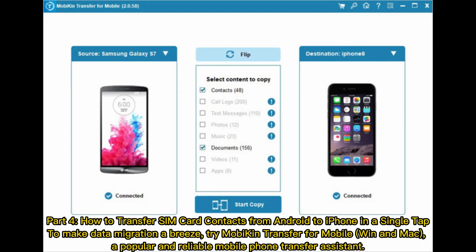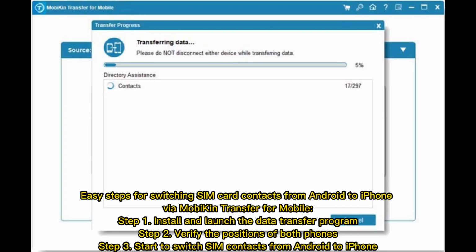Part 4. How to transfer SIM card contacts from Android to iPhone in a single tap. To make data migration a breeze, try Mobican Transfer for Mobile Win and Mac, a popular and reliable mobile phone transfer assistant. Easy steps for switching SIM card contacts from Android to iPhone via Mobican Transfer for Mobile.